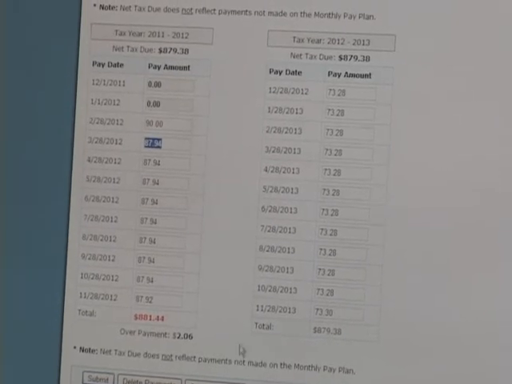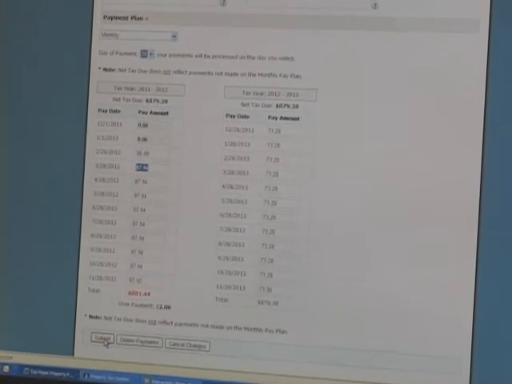And again, I would save my changes. I just hit submit and I'm done. I log out, I'm done.